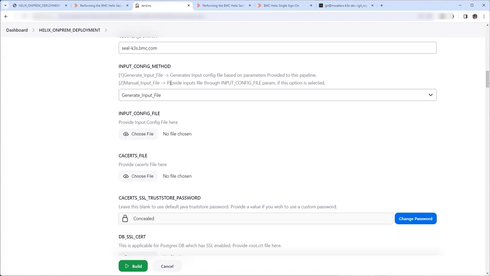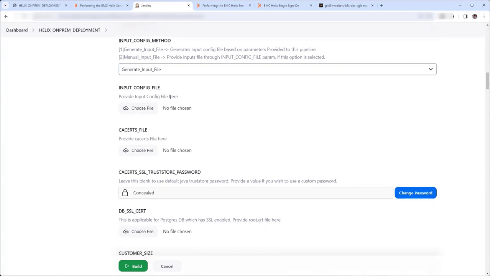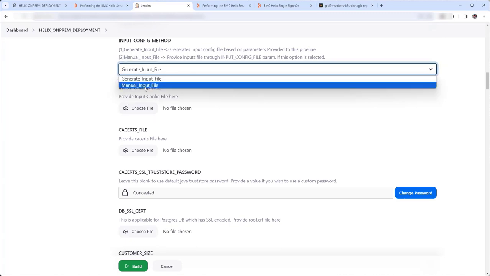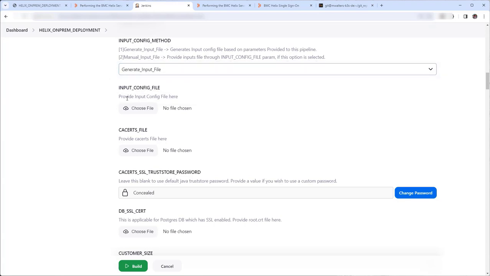Within BMC's SaaS systems, we have different ways of generating that config file. So we've got support in the pipeline for manual input, but for on-prem use, this is almost always, in fact, it is always going to be generate input file. So you can ignore the input config file because that's only relevant if you're using the manual option, which we're not, so that's not used.